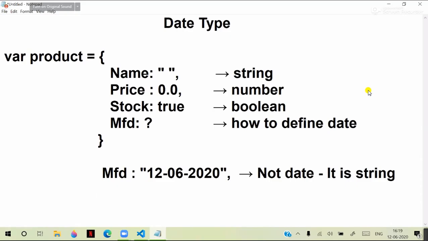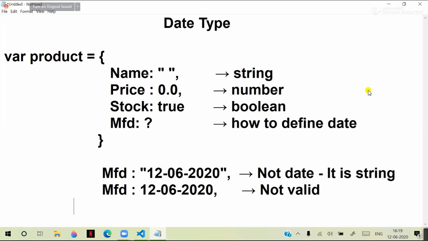And if I try to store MFD, manufactured, like 12/06/2020, like this, it is not valid. If I type like this, it will not take the dates. So you cannot use slashes, you cannot use quotes directly. Then how can we store the dates?